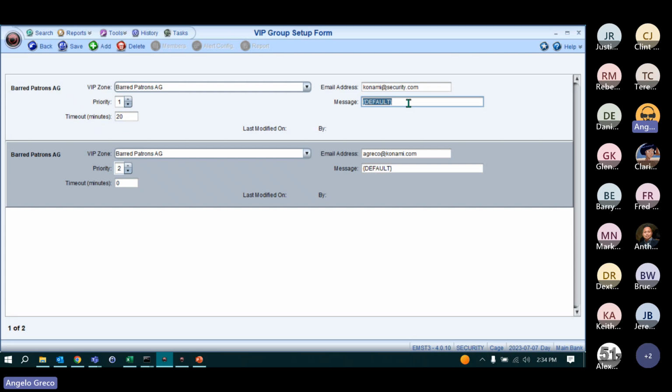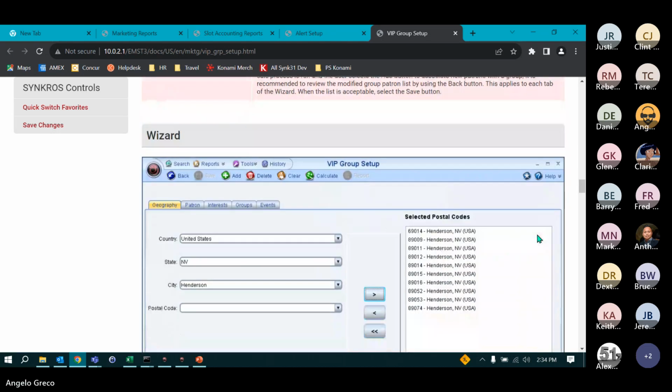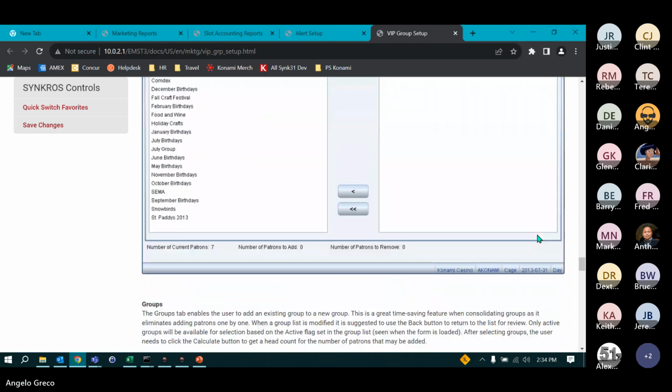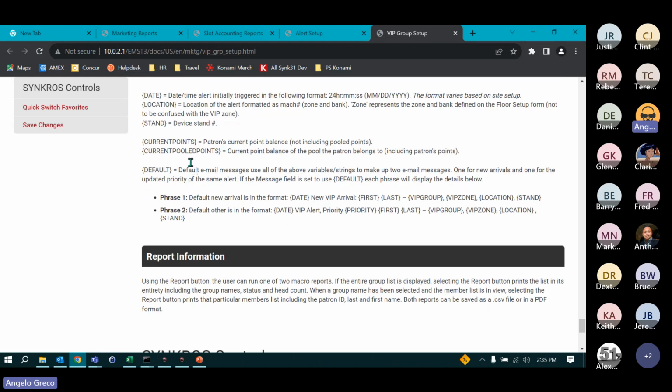And then the same thing with the message. If I hit the help doc, there are variables right here. Okay. So I can copy these variables in there, and then they would pull the information from Synchros and put it in the message on that VIP tracking form. If I leave it at default, you can read down here what the default message will be. All right. It'll basically be all of this stuff.